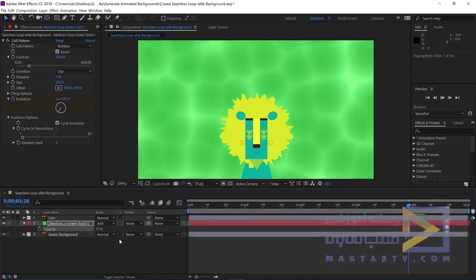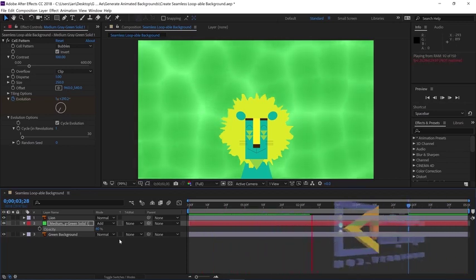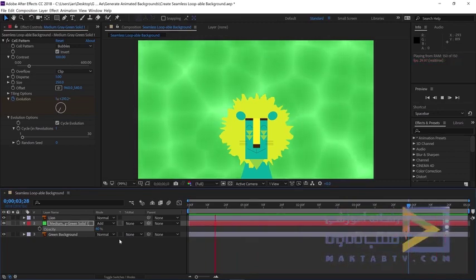Now if we press the spacebar to play back, you can see we've integrated nice flowing high energy graphics into the background. And it's a bonus because they're seamless and loopable.